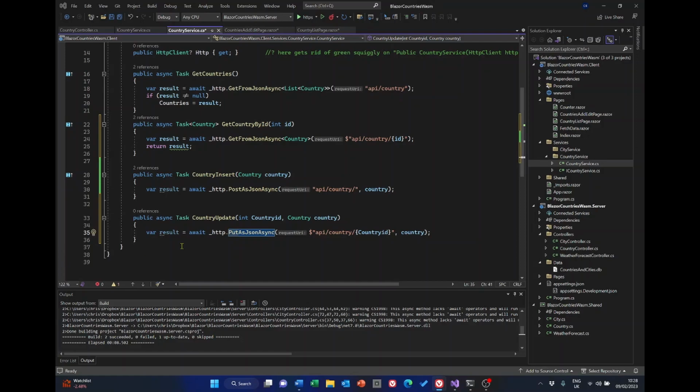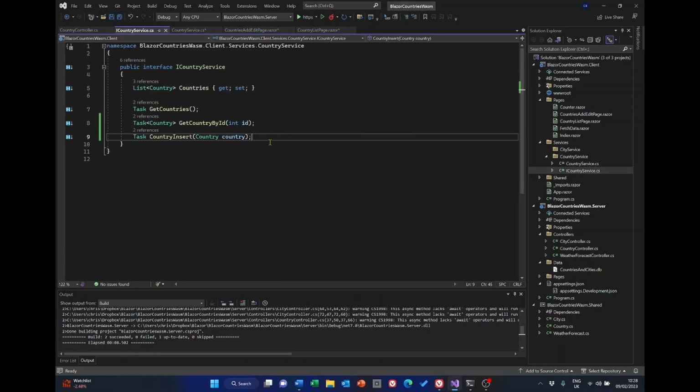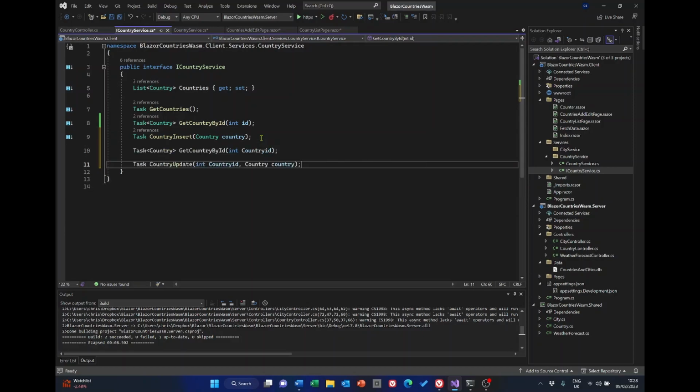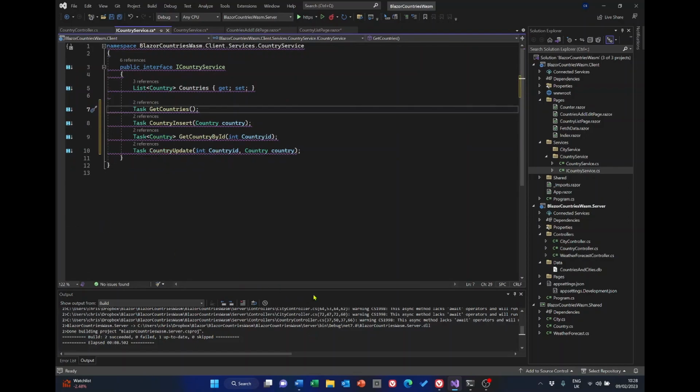We need to update the ICountryService. Now we've got a default one in there already. Let me just put in what we need. Let me get rid of that. Notice that country update we're passing in two parameters, the country ID and the country object.